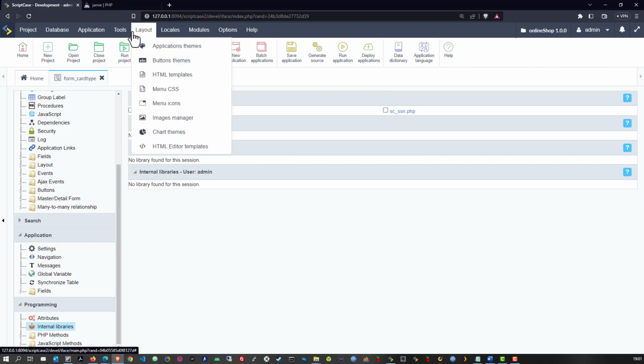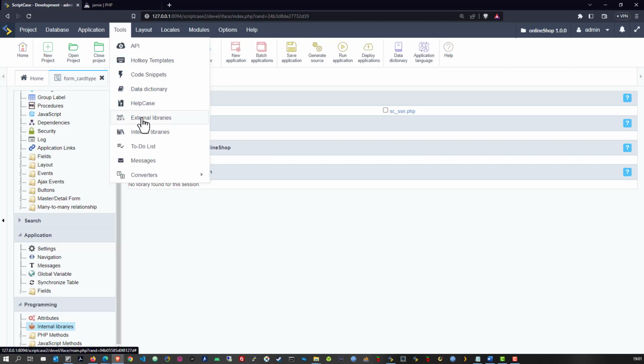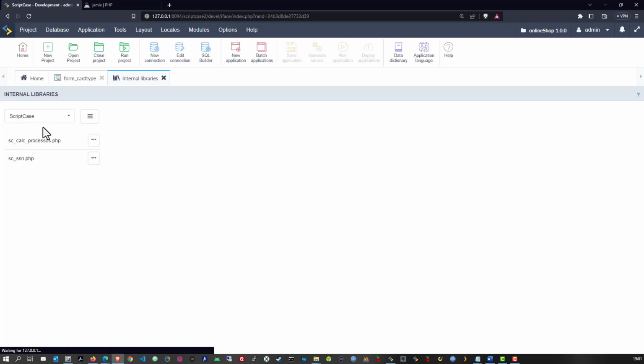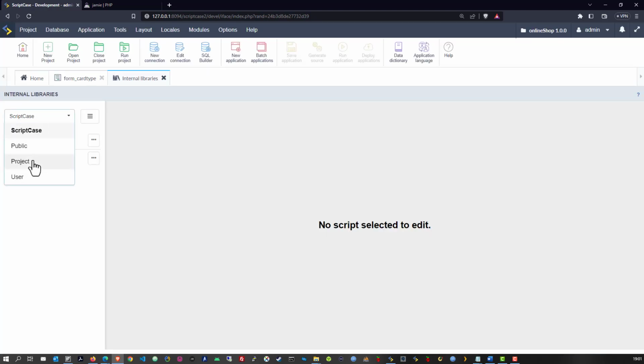We can also come here to our internal libraries, and then choose the internal libraries for the project. And then we can see and confirm that there are no libraries available for this project, which is a shame, because as we've learned already from the previous template videos, you have some nice pieces of script and code that you can reuse throughout your projects.